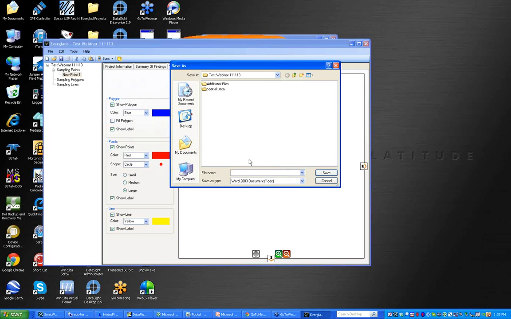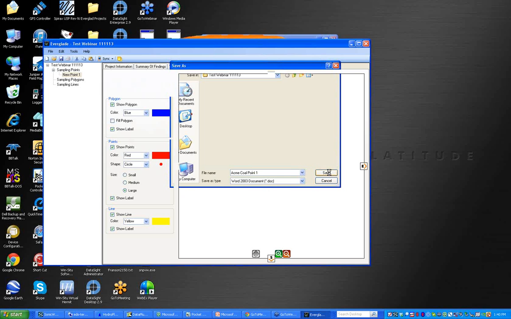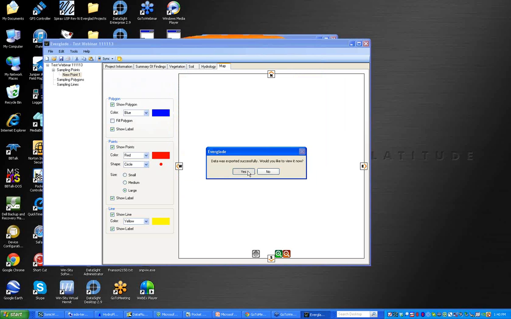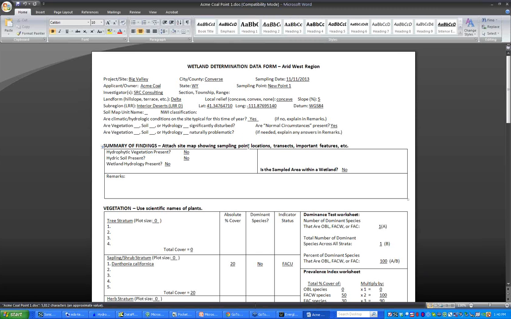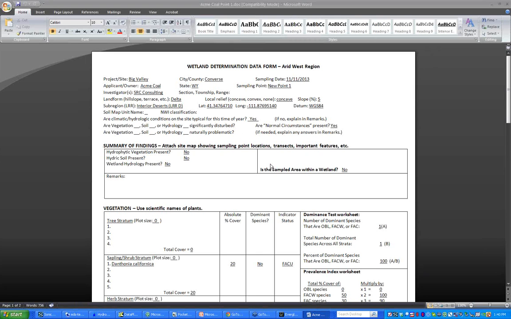And we'll see what that's about here. Let me export that again. We'll just say Acme pull point 1. There we go. Turns out I was using an invalid name last time. And there's my completed determination forms.